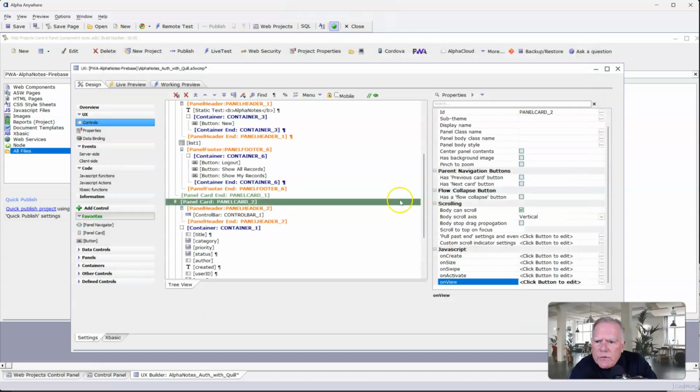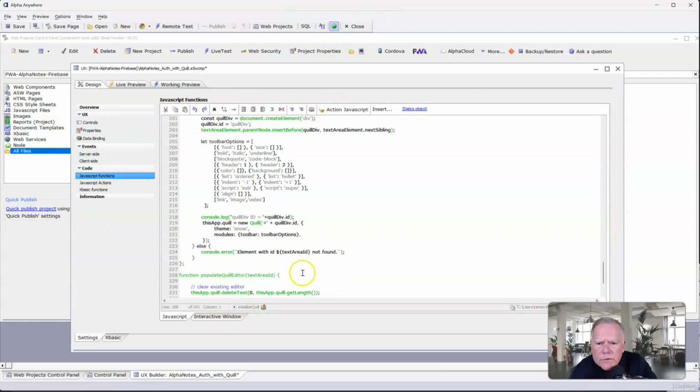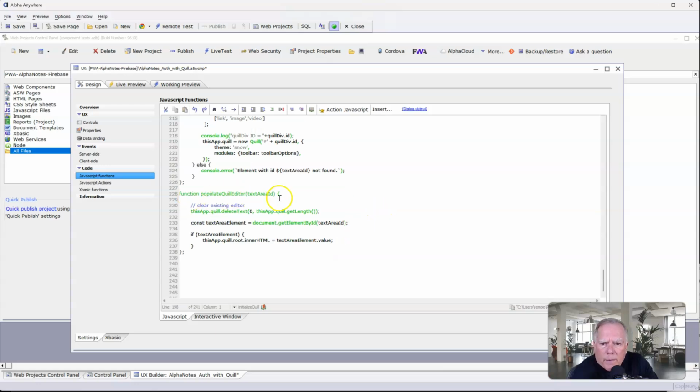That's going to be a JavaScript function, and we're going to say populate. So here's our populate Quill editor. The first thing we do is delete the text that might be there, if there was any, in case I had forgotten to delete it at some other point in the program's flow. Then we grab the text area ID, which is right here. We've specified the text area element ID, and then we just go ahead and swap the values.